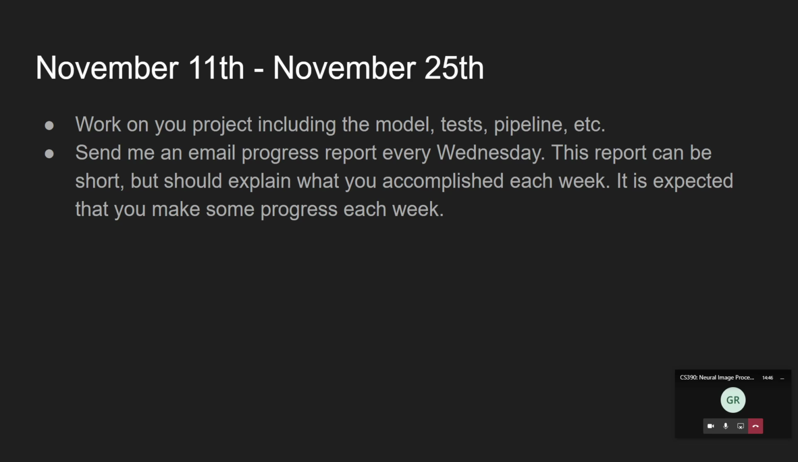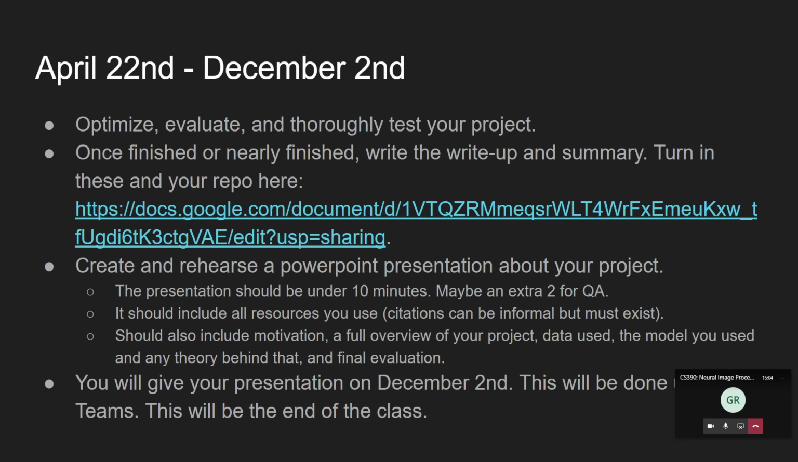Until the very end, it's just going to be working on the project, improving it, and preparing it for its final presentation. And finally, on that last week, November 22nd to December 2nd, you're going to do your final optimizations and make sure everything is in the GitHub and properly put in there.